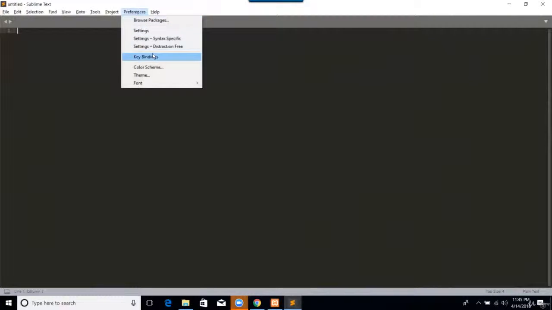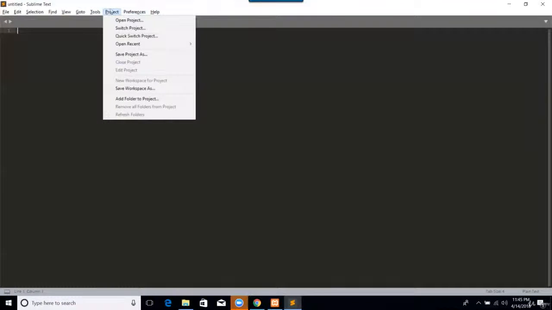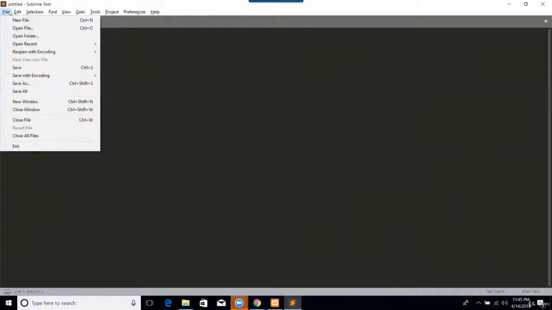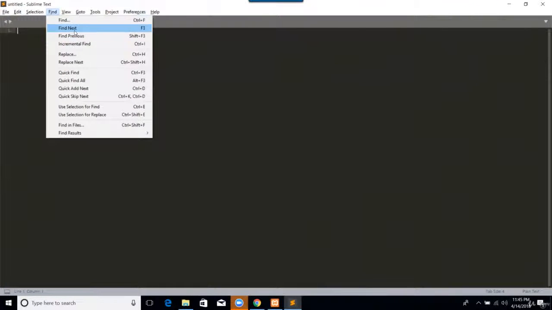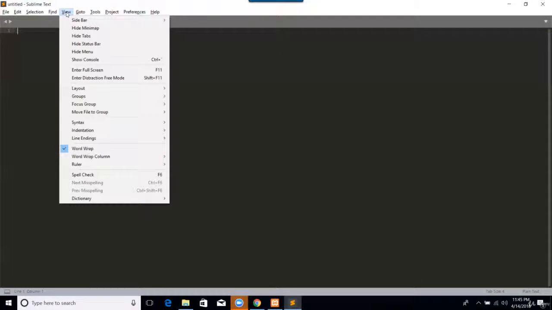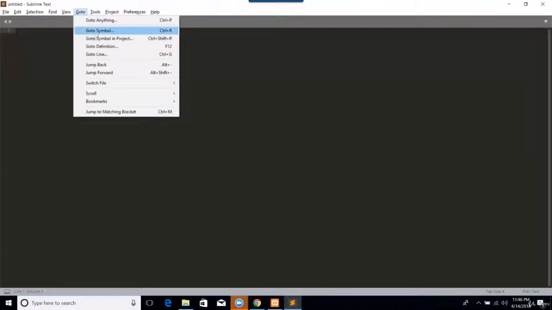Browse packages. You find, yes, go to symbol in project, Control Shift R. No, it is not.